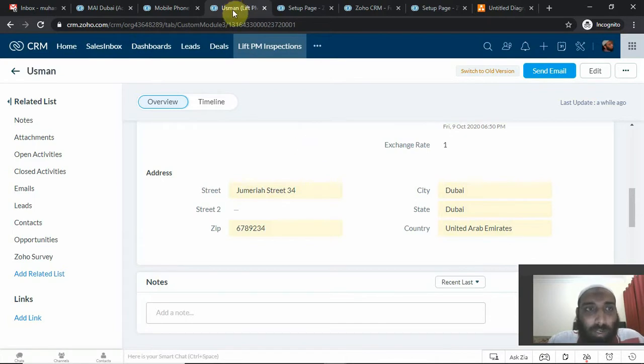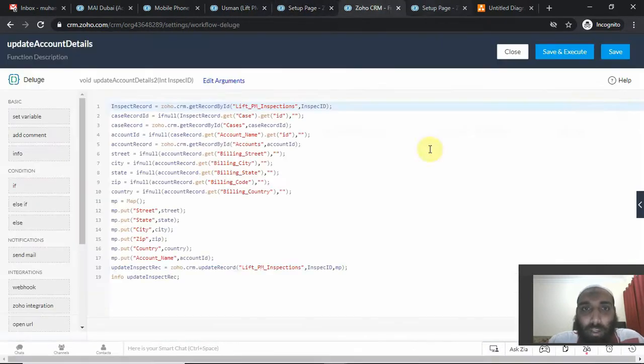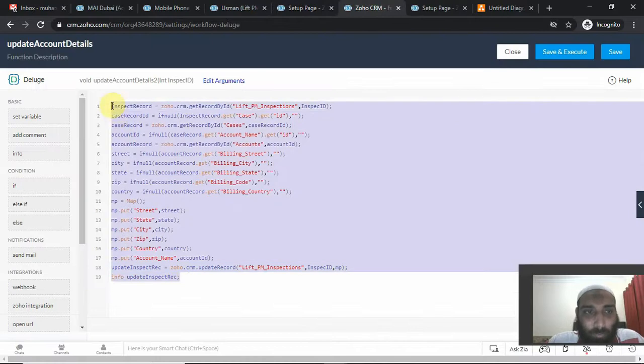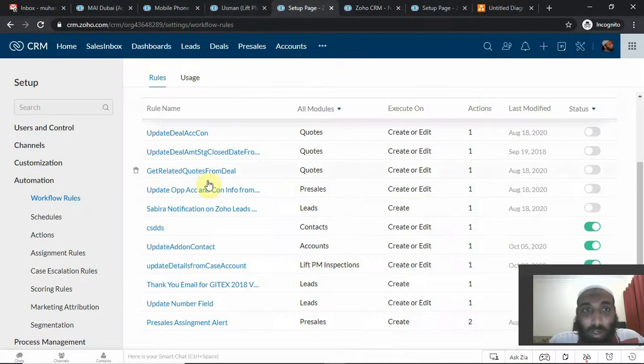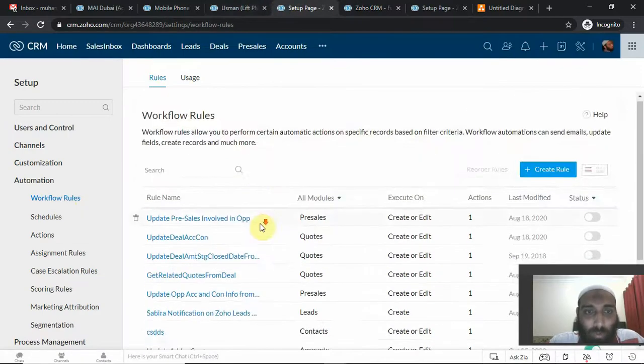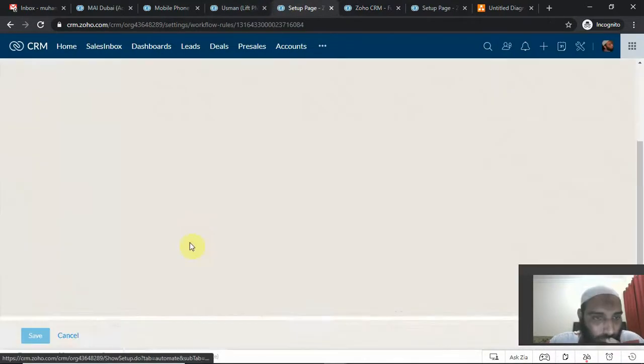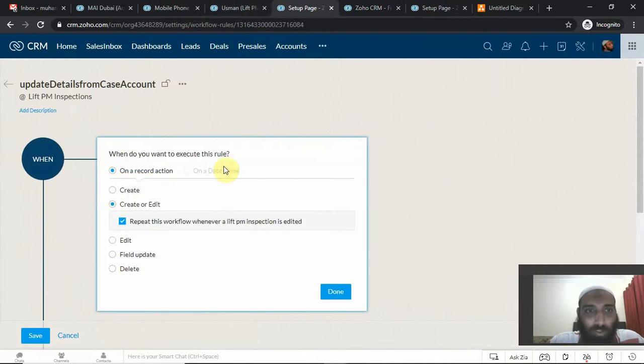And now a little bit of the backend, how it works. This is the Deluge script which I am using to perform this action, and I'm using this Deluge script in a workflow rule. So I have a workflow rule which I created. This is my workflow rule.